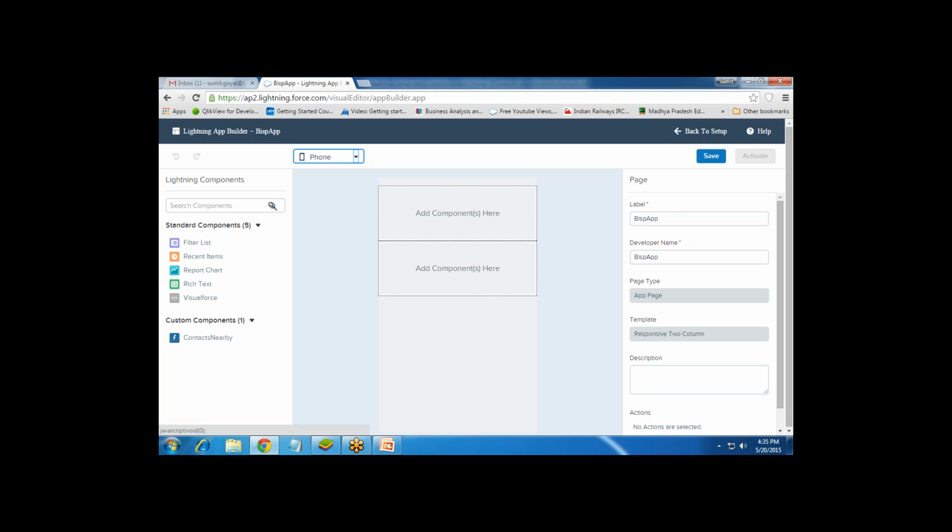Then we have the phone or tablet option, which helps you switch from phone to tablet or from tablet to phone. So whatever your requirements are, according to that you can switch between tablet and phone, and then you can build your application based on that. I'll remain with phone.